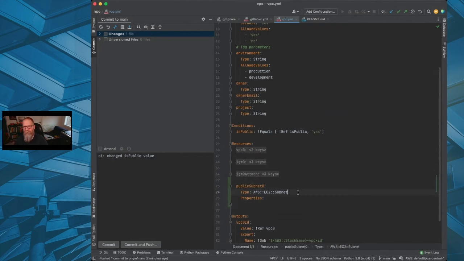Now, we only want to deploy the public subnets if this is actually public. So we'll say condition is public. Now we can go like this, availability zone. To do, we'll come back to that one in a second. I'll tell you why in a sec. Then we've got our CIDR block. So in this case, we're just going to say ref public subnet 0 CIDR.